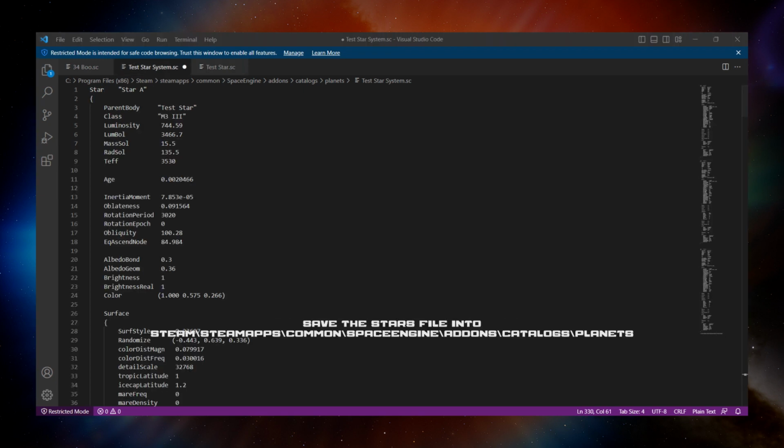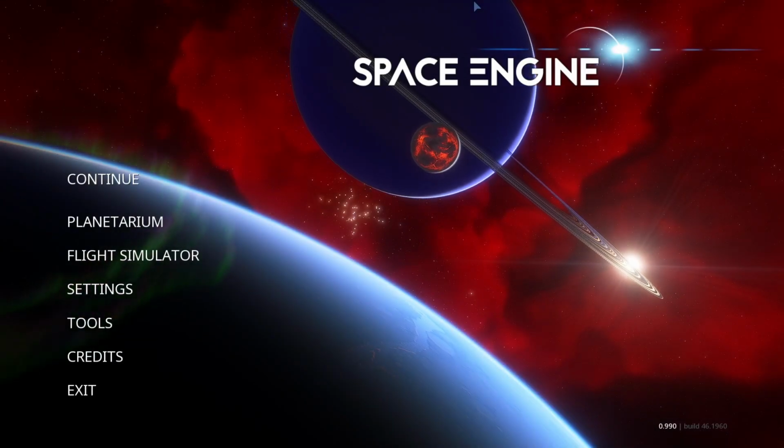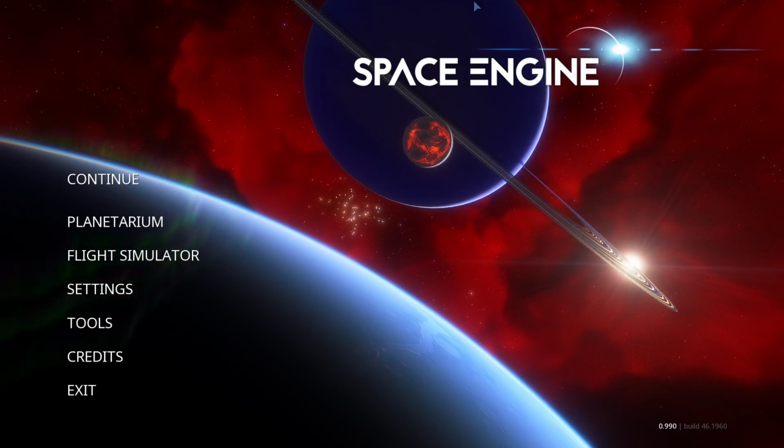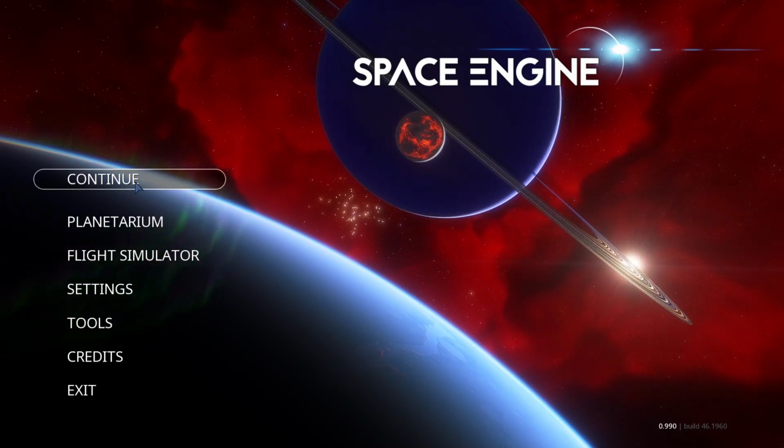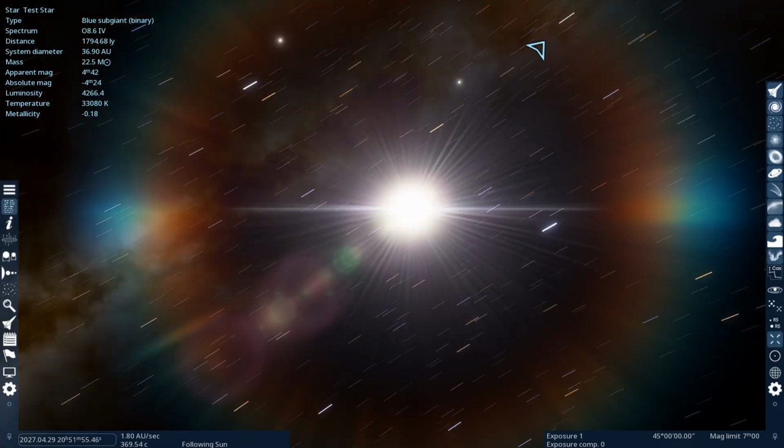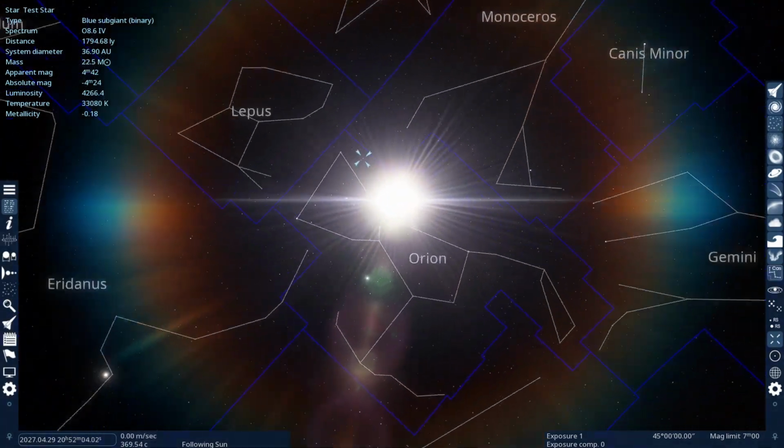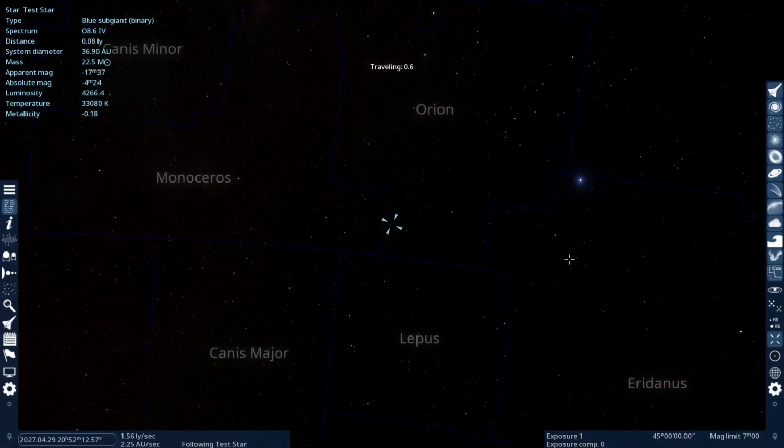Next is to save the star files into your SpaceEngine/add-ons/catalogs/planets. In this format, SpaceEngine will detect the star barycenter file we've created as a single star while searching for it using the star browser. The stars need to be saved inside the planets catalog in order for them to be detected by the application and orbit the star barycenter correctly.